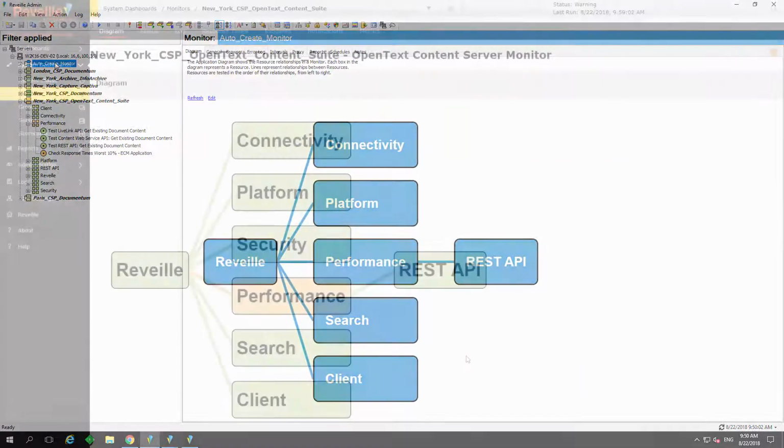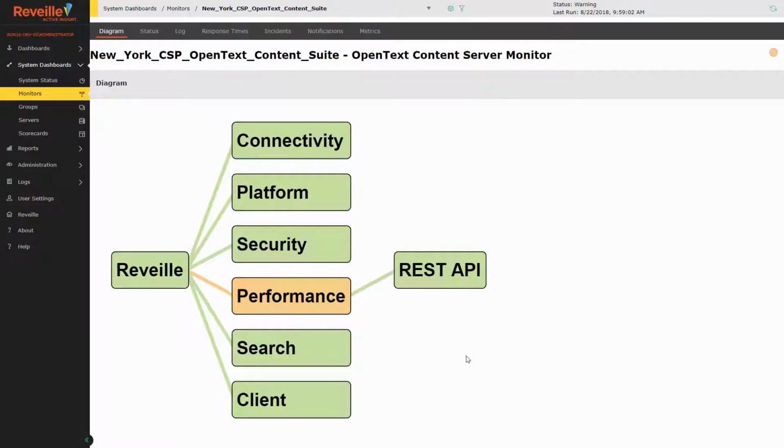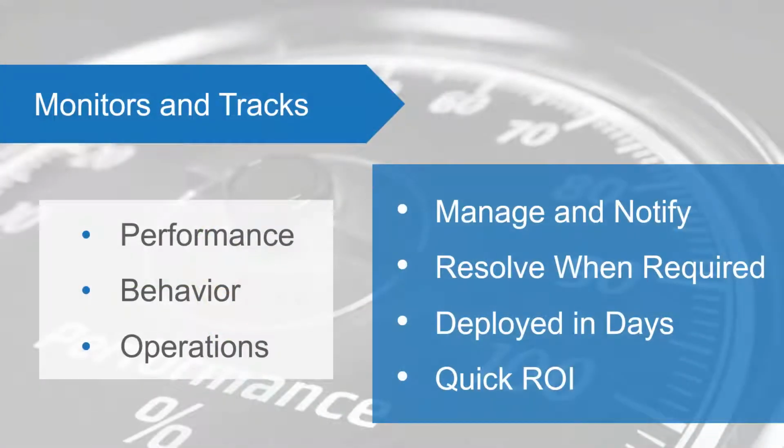When the automated job is run, the issue is resolved and this can be seen on the dashboard. A notification email can also be sent. Reveille monitors and tracks content platform performance, user behavior, and operations. Based on organizational requirements, it can decide how to manage these systems and provide notification of relevant issues when they arise. It can then do what is required to keep the system running smoothly and securely.